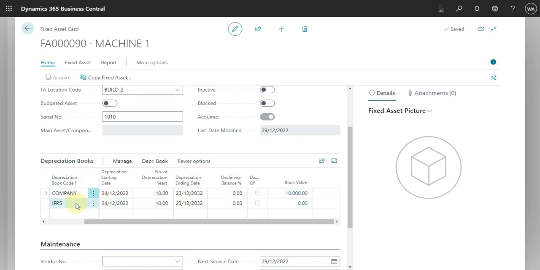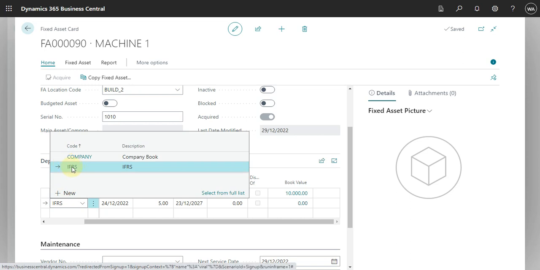Let's see that for IFRS, I want to change this. I will not calculate the depreciation in 10 years, but in 5. This is something that you can do, but I will use in this case the same value for the acquisition cost from the GL entry in order to post this in the IFRS book. So what I will do here, I will go from here in this book. Okay, let me open this.